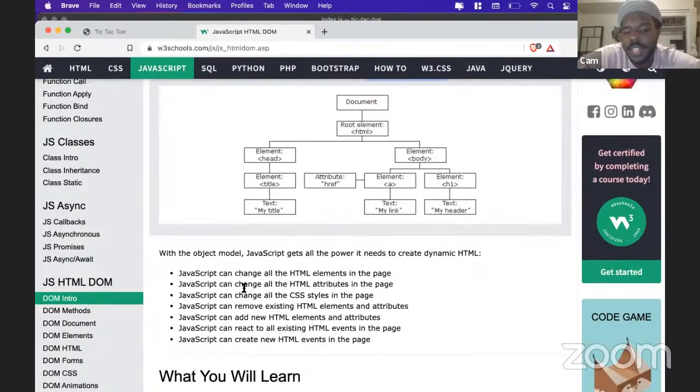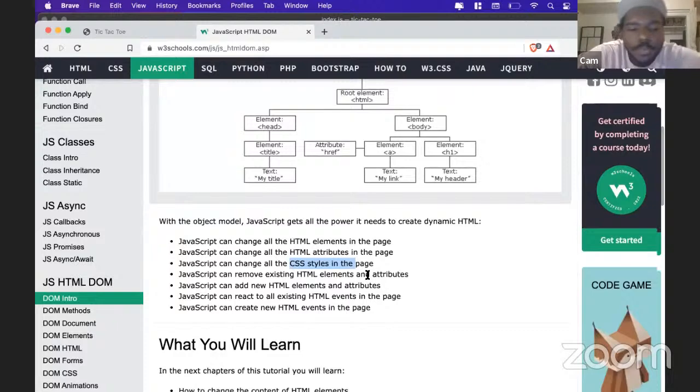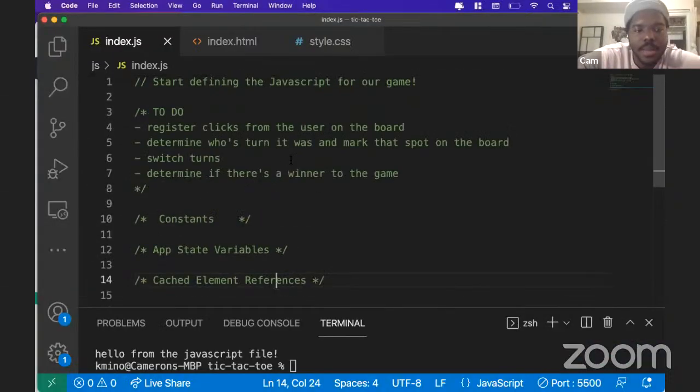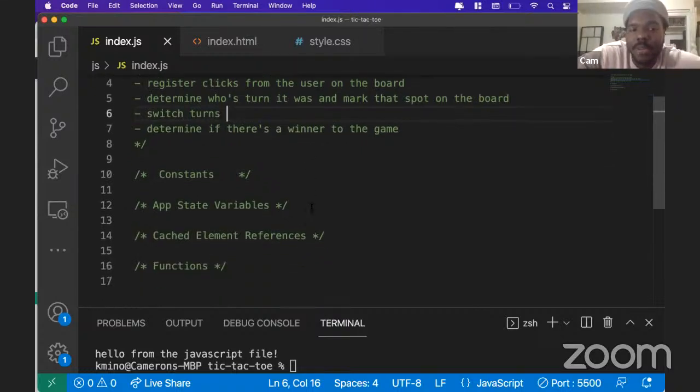There are all types of things: adding, changing, removing, updating elements. JavaScript can do all of that with the DOM, and it can do it with the HTML elements, with the CSS, and with any other attributes that elements might have. So the HTML DOM is one of the most important concepts to how JavaScript is able to make websites more interactive and dynamic. When we think about registering clicks from the user on the board and marking the spot on the board, that's going to involve some pretty interesting manipulation of the HTML from the JavaScript side. So that's where we're going to start figuring out how to make that possible using the Document Object Model functions that come pre-built into JavaScript. So boom, let's make this happen.